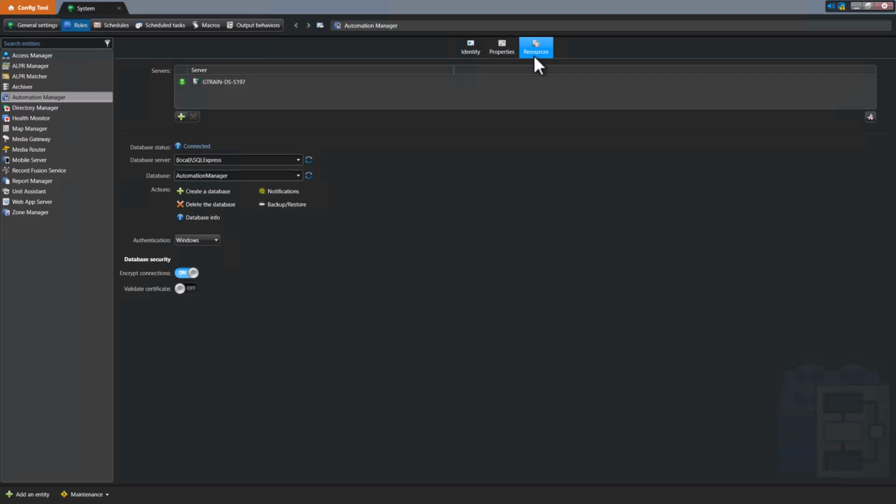Moving on to the Resources tab, this is fairly similar to the other roles we have in the system. We can add a server to set up the role failover, set up the database server and database name that will be used, and change the authentication and security options.